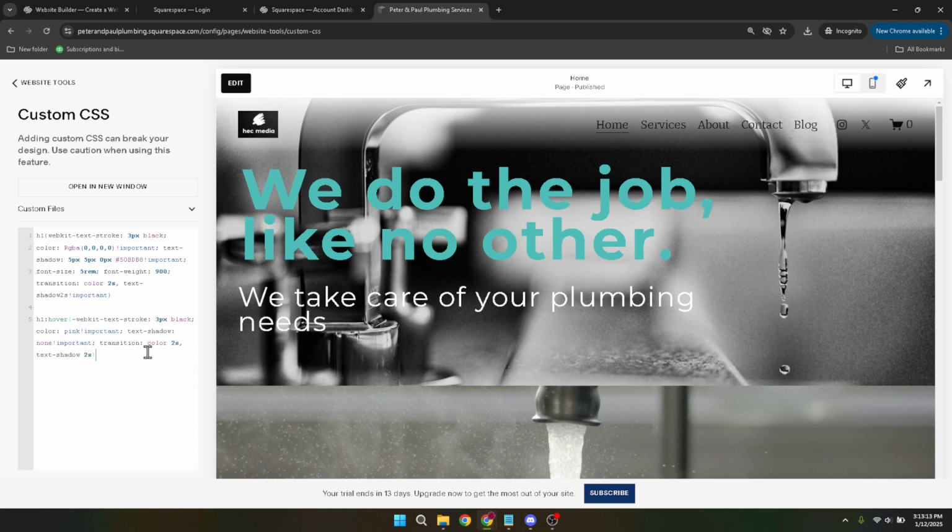And there you have it. In a few simple steps, you've transformed your text design on Squarespace to feature a sophisticated outlined effect. It's a great way to make headings and other important text elements pop, drawing your visitors' attention to key content on your site.